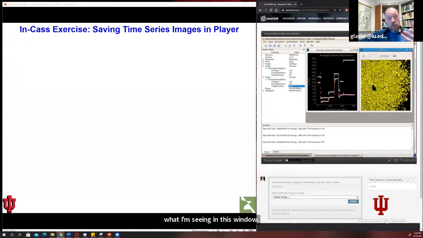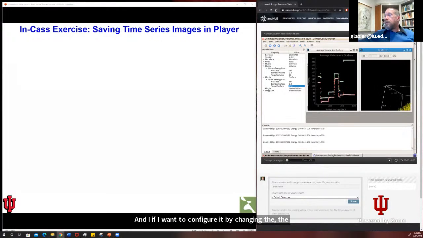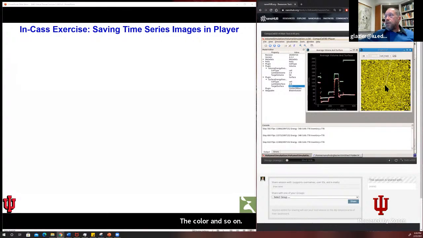And if I want to configure it by changing the magnification, the angle of view, the color, and so on, I have to tell it what pictures I want. So here I've zoomed in too much. If I want to zoom out, I could do that, or if I want to take a 2D image, I could do that.